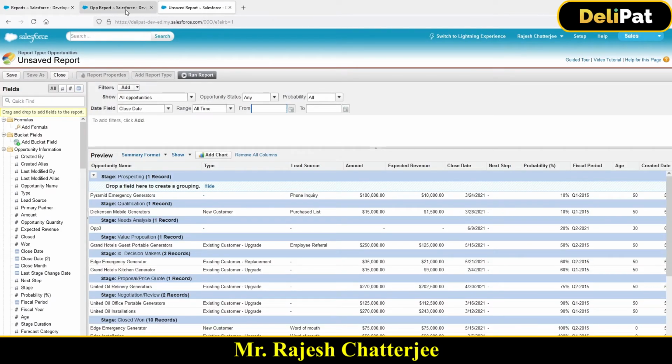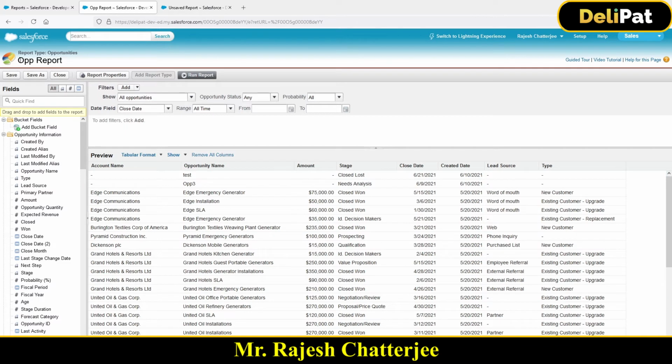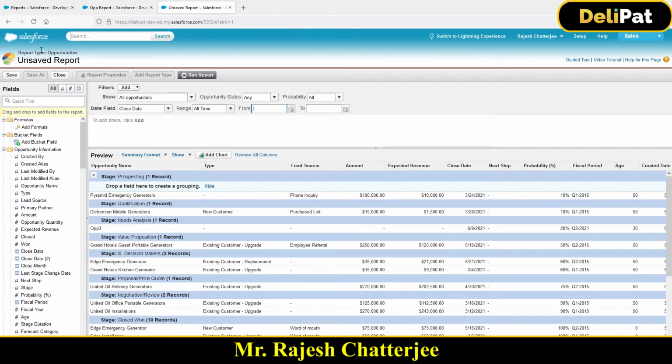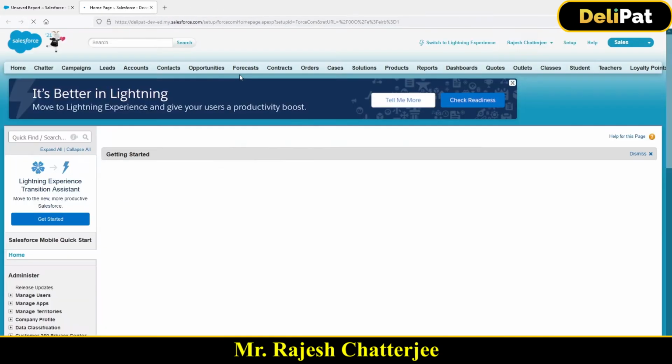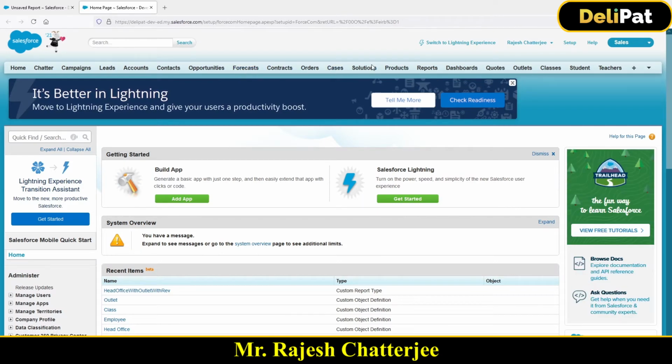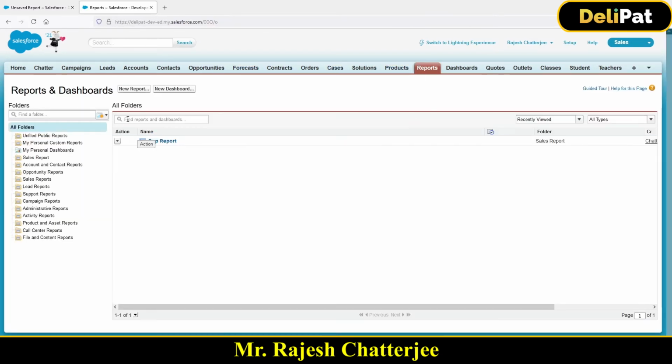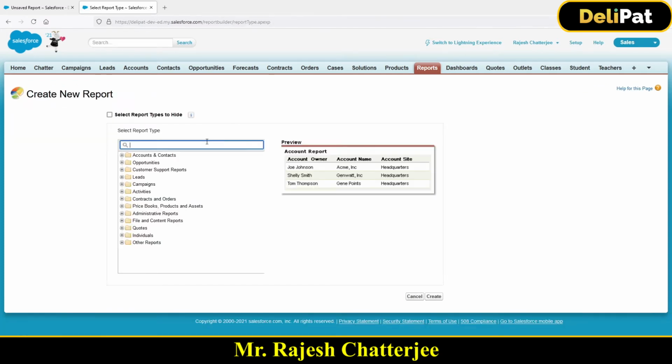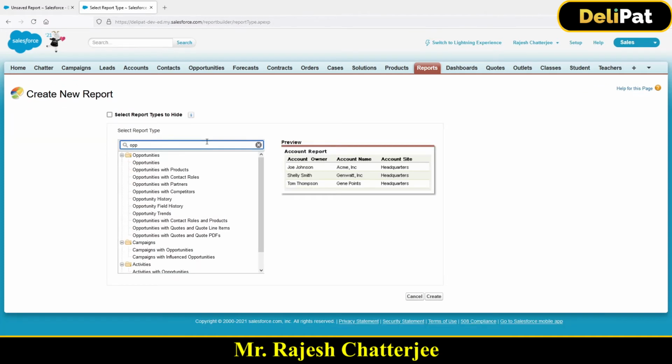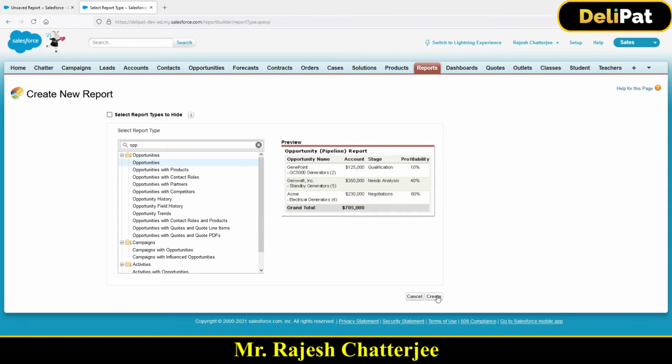The one like OPP report, this one I have already created in Lightning. I edited it in the Classic, but this one is a brand new report. I have not saved it yet. So you also do the same thing. Go to setup, click on the report tab, right? This particular report tab, where is that? Here, and click on the new report button to create a new report. Select opportunity as the report type, and click on the create button.